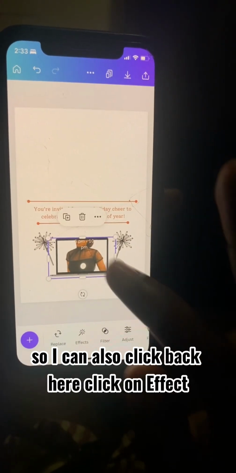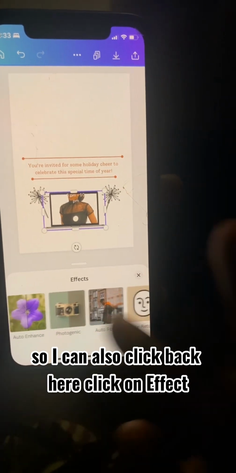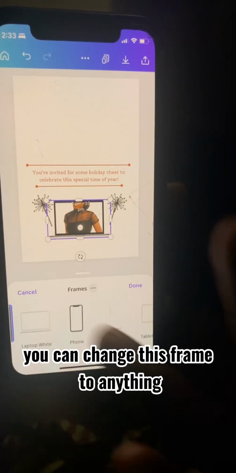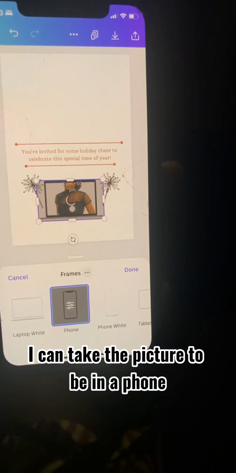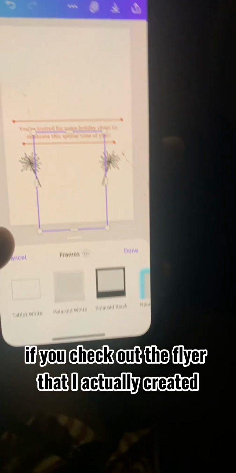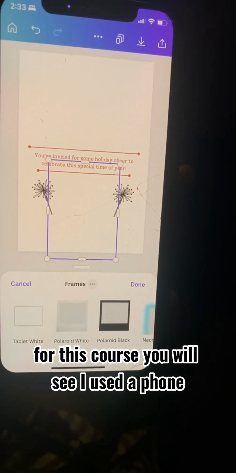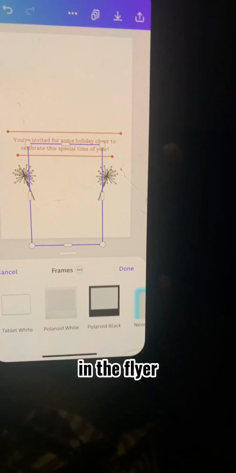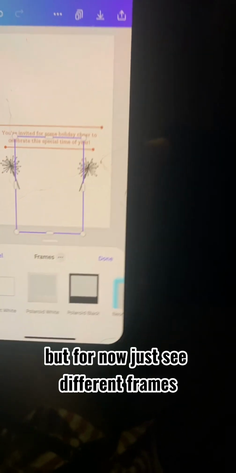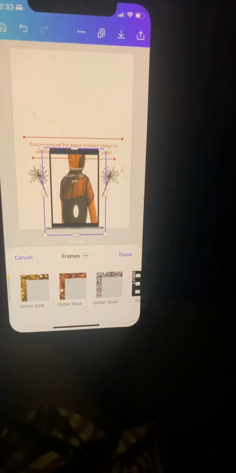So I can also click back here, click on effects. I want to change this frame. You can change this frame to anything. I can take the picture to be in a phone format and others. If you check out the flyer that I actually created for this course, you will see I used a phone in the flyer. There's not actually a frame though. I'll show you how to make that, but for now just see different frames.